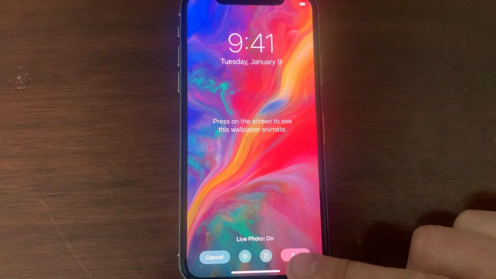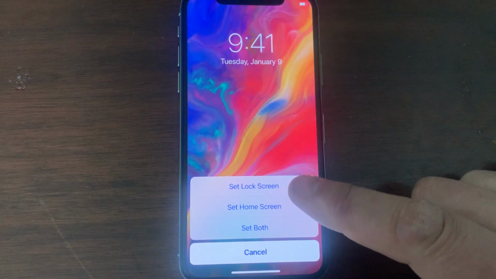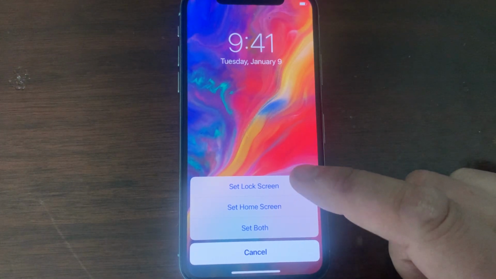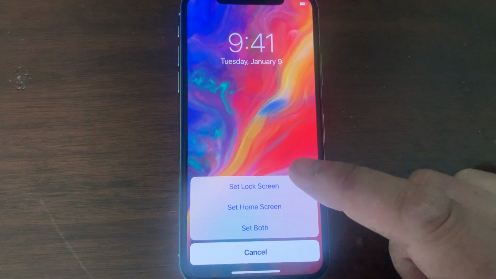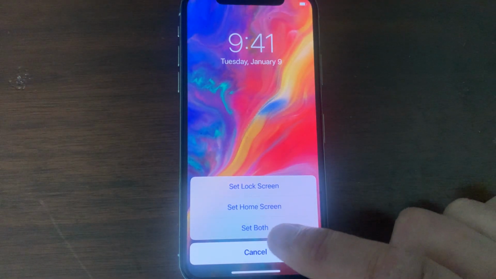From here, you press set. From set, it says, would you like to choose this for the lock screen, the home screen, or both? Choosing lock, it will only show up when you're locked and not when it's open. A home screen or both. I'm going to select both.